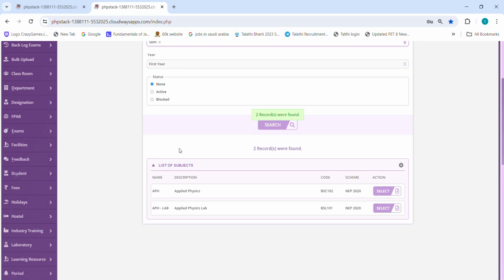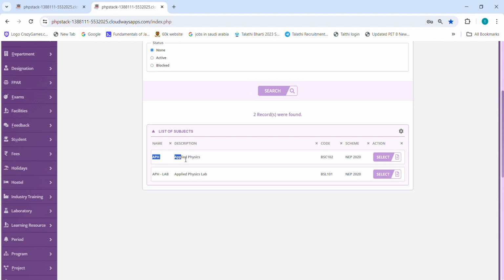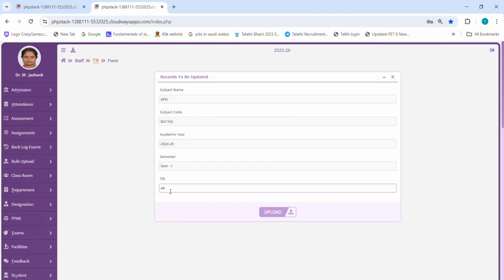semester 1, and as I am using one of the accounts of your college, you will see the allocated load. जो सब्जेक्ट लोड दिया है वही आपको दिखेगा, उसी का आप TSI मार्क कर सकते हो. So select this and put the TSI value. So this is the first step you have to do. Mark the TSI value. After putting, click on this upload button and the things will be uploaded.